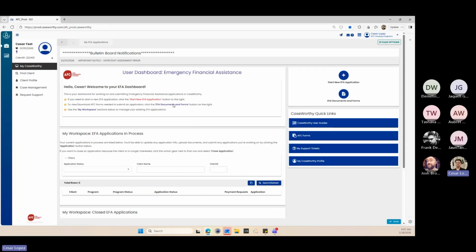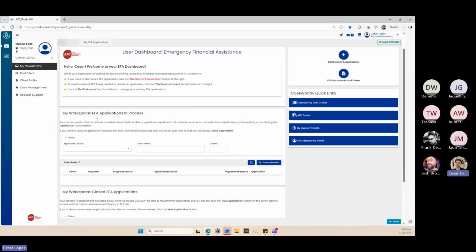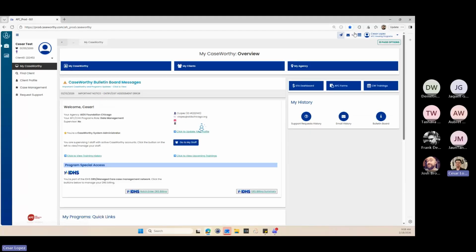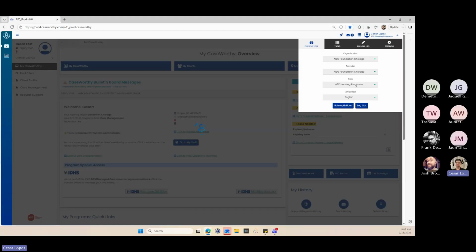So this is where you're going to access that dashboard for emergency financial assistance. And this is, again, where you're going to be checking closed applications, active applications, and also starting applications. So that's where we're located for the housing programs.